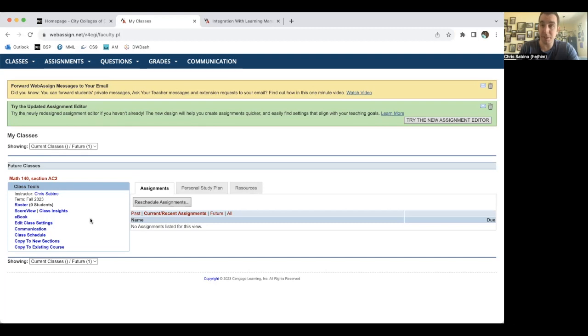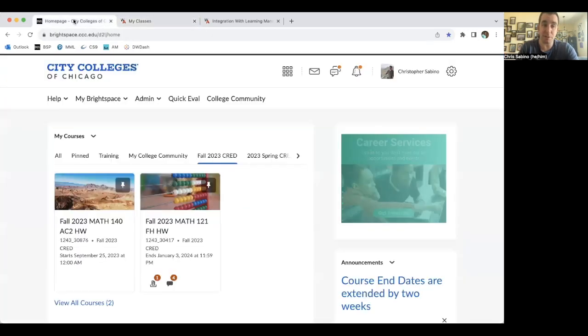Now, of course, if you're the type of person that wants to build your course, that's what you would do right now, before you copied it over or before you did the linking. But I like to build as I go. So for now, this is sufficient. I don't need to do anything else. Now I'm going to jump into Brightspace.